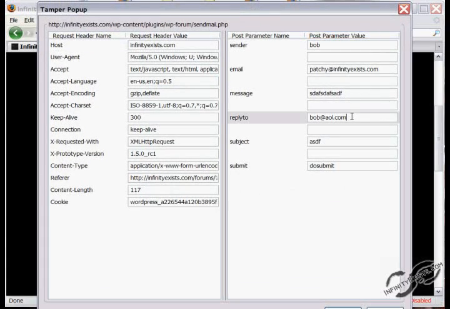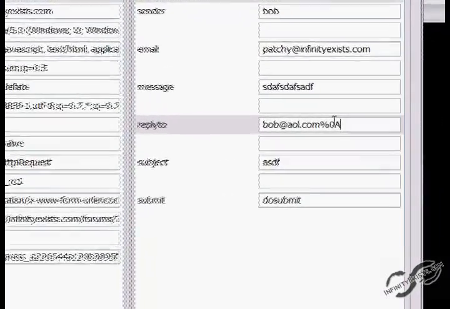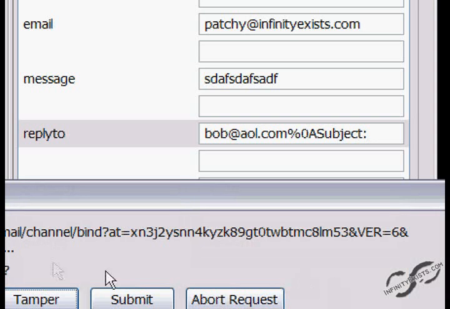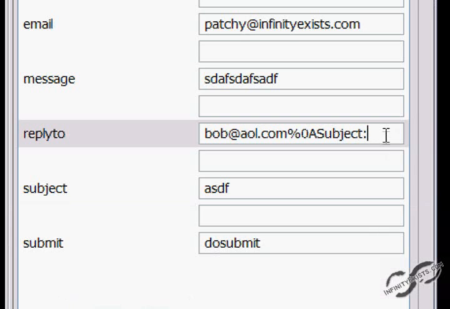Alright, some email applications on websites don't allow you to change the subject of the message, but you can use mail injection to modify that subject. Just do the character return, subject, colon, and then your new message or your new subject.